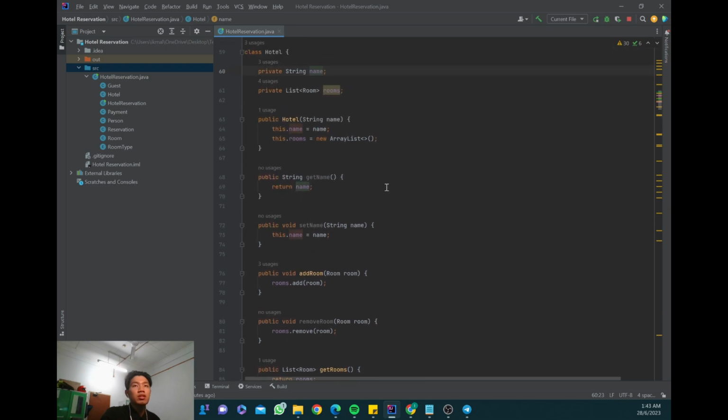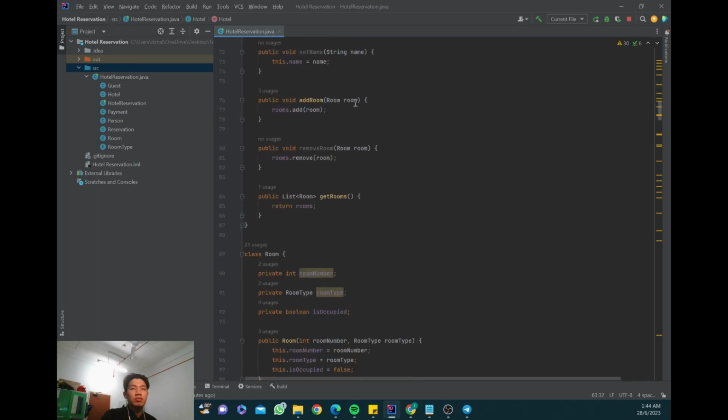In this class Hotel, we implement the encapsulation, which we make the variable private so that other classes cannot access it. Then we have constructor for the class Hotel. Then we have getter and setter method. And also in this class, we have implemented the composition, which the Hotel class has a composition relationship with the Room class. The Hotel class contains a list of Room objects as one of its attributes. This composition allows a hotel to have multiple rooms associated with it.